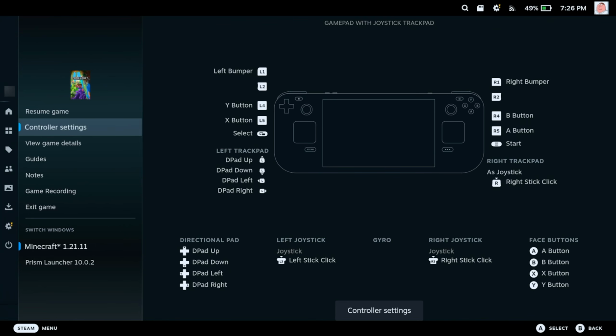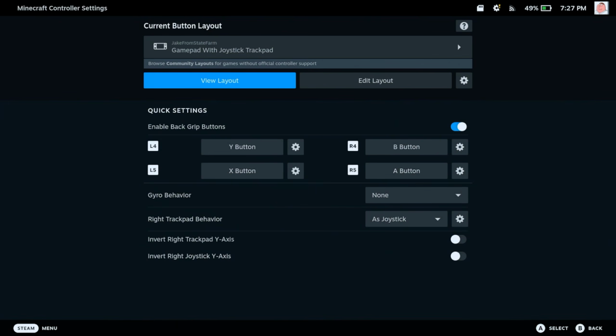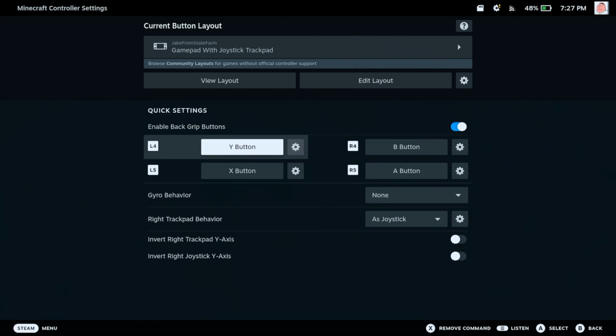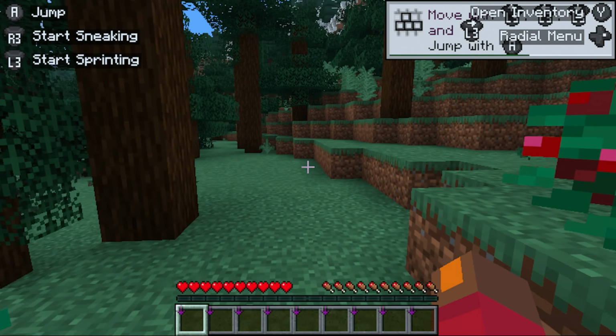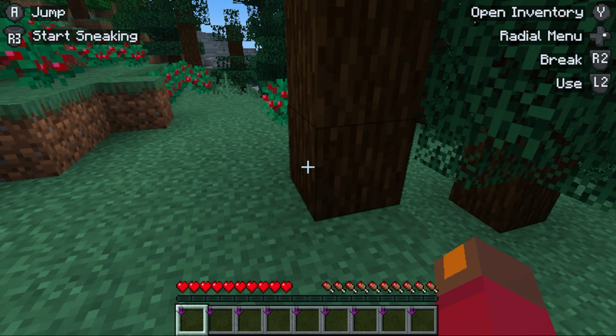A tip that I do have, you don't need to do this, but if you go over to controller settings and enable the back grip buttons, you can set these to like the F3 key. You can set it to, for the sorting mod, auto sort whatever you're hovering over. You can set it to the middle mouse button click and whatever else. Since typically on Java Edition, when you're playing on a keyboard, you have access to a lot more keys, which you don't on a controller. Definitely take advantage of the back buttons that are on the Steam Deck to get a better experience in the game.